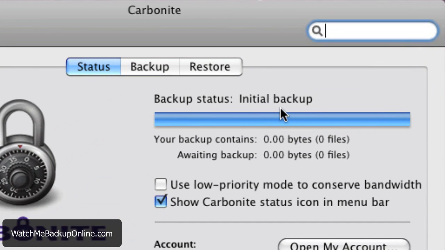Currently our backup status is set to initial backup, meaning we haven't done a backup yet. You can see that the backup contains 0 bytes or 0 files, and there's 0 bytes or 0 files waiting to be backed up. Carbonite offers you a low priority mode to help conserve your bandwidth. What this means is if you check it off, your computer will run at more optimal speed than if it's unchecked. There's also the Carbonite status icon in your menu bar.